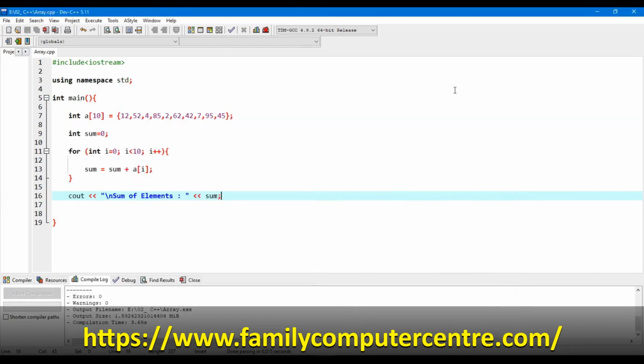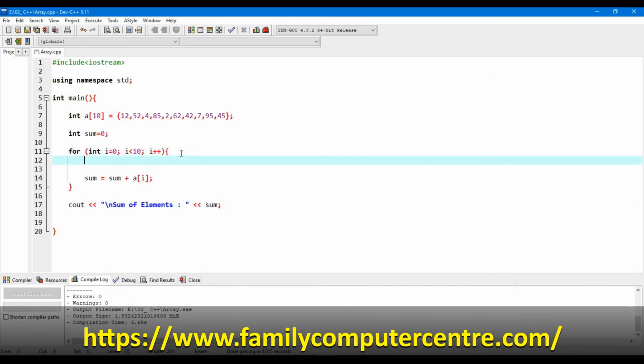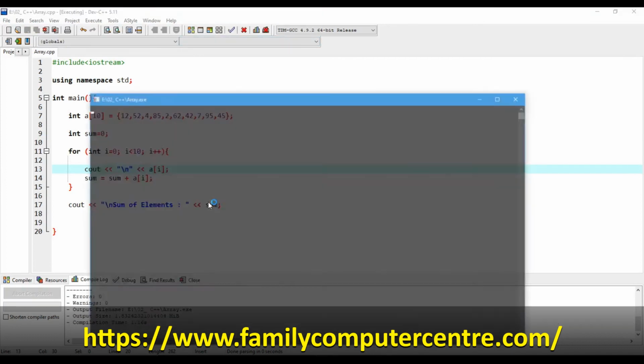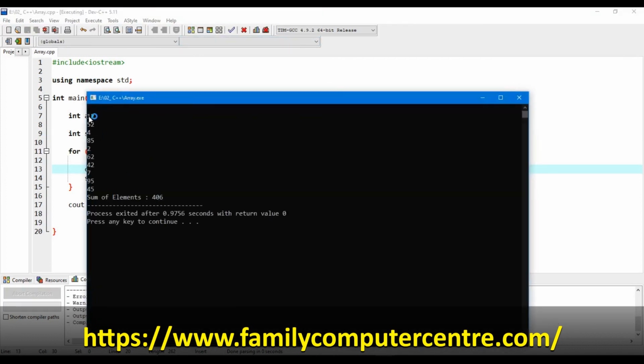If you want to print the elements also, you can print them here. You can say cout, then make a line break, then a[i]. That means it will print the elements, and at the end it will print the sum. Let's compile and execute this. You can see that it prints all the elements and prints the sum.